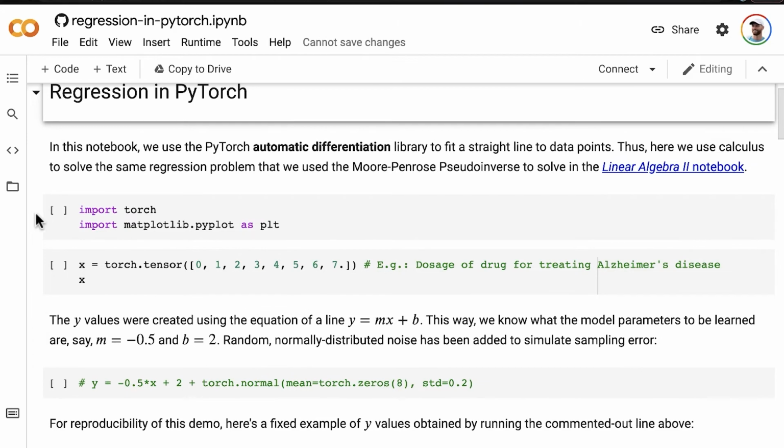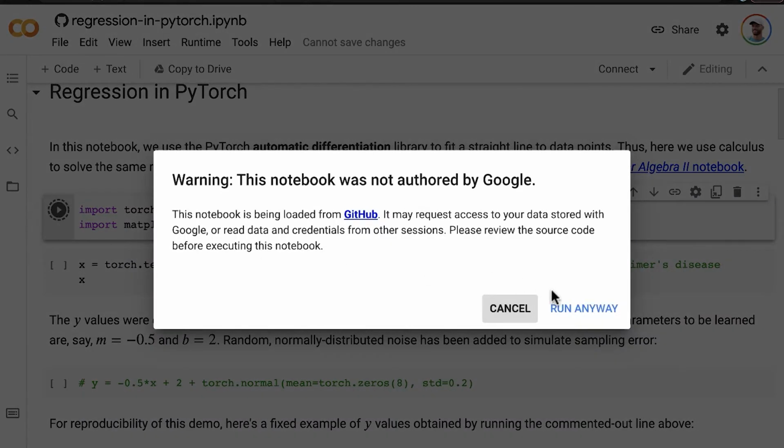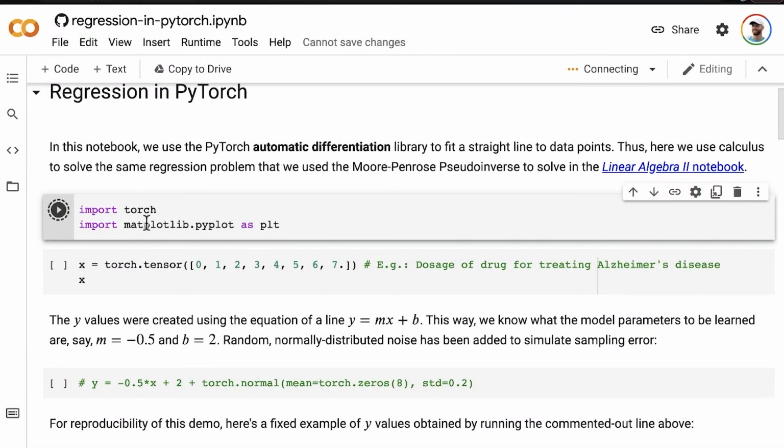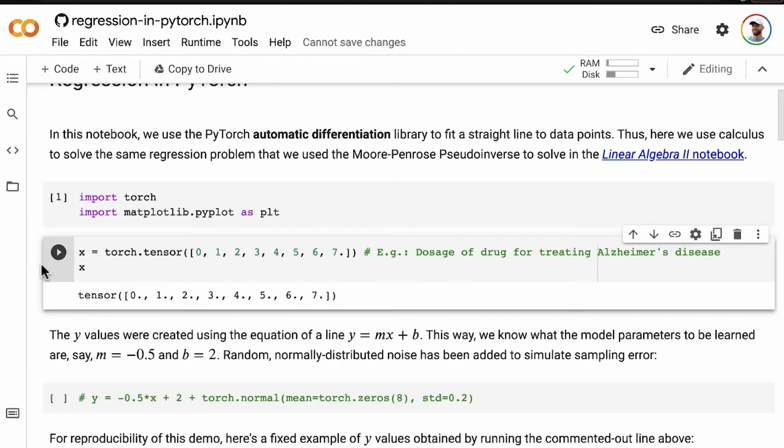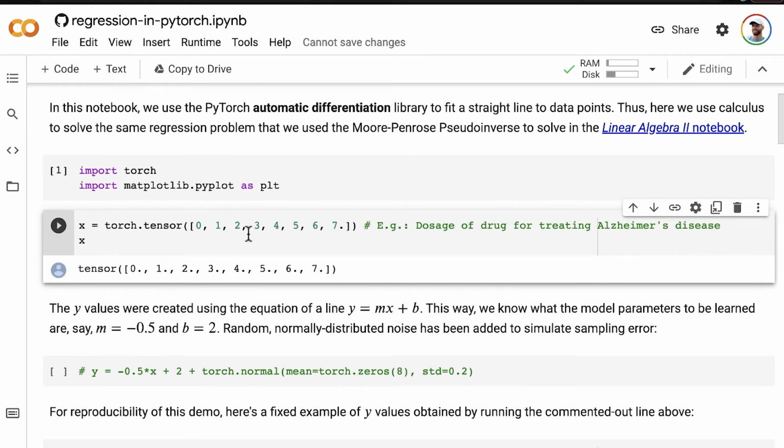So we start off by importing PyTorch as well as Matplotlib for creating some plots. And we are going to use some made-up data, the same data that I made up for this Linear Algebra 2 notebook. So our x values, our inputs into the line equation, are going to be these values that are supposed to represent the dosage of a drug for treating Alzheimer's disease.